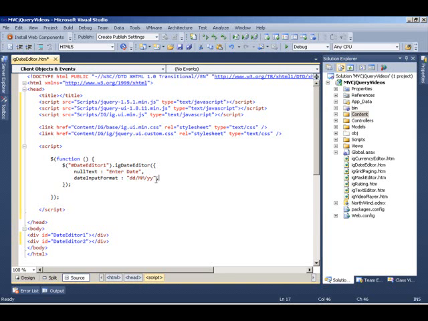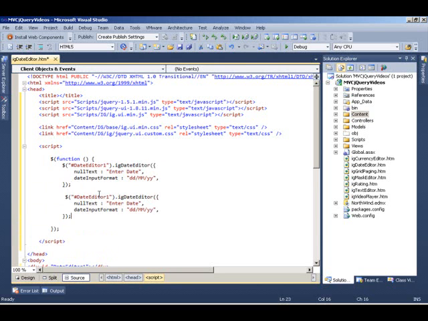There's a bunch of other mask settings that you can put in here. You can check out the documentation on that. So it's pretty flexible on how you can set this thing up. And these are the only two properties I want to set here, and we're going to copy this and put it here, and because we changed the ID, it's going to grab the other div element and convert that into a date editor control as well.